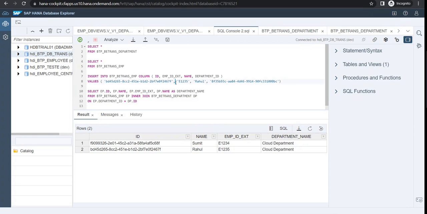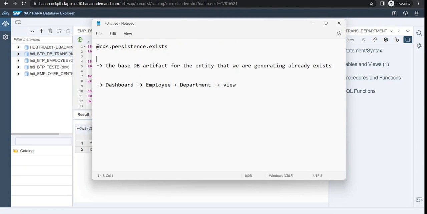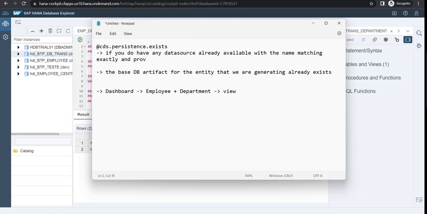The whole emphasis, the whole focus of creating this story is to make you understand that CDS persistent exists works not only with synonym. CDS persistent exists works if you do have any data source already available, with the name matching exactly and providing the column information you are looking for.